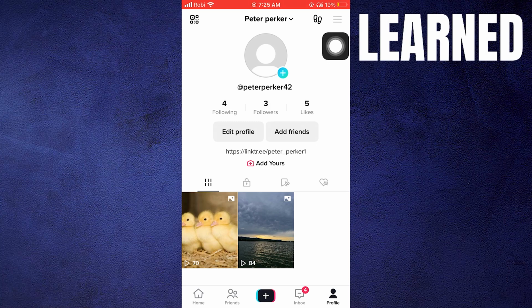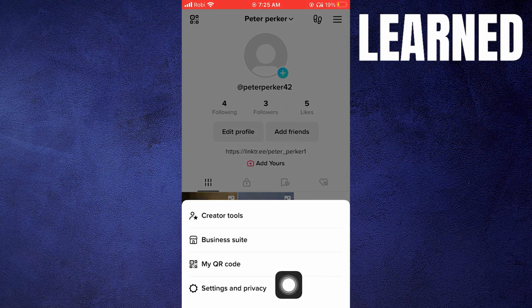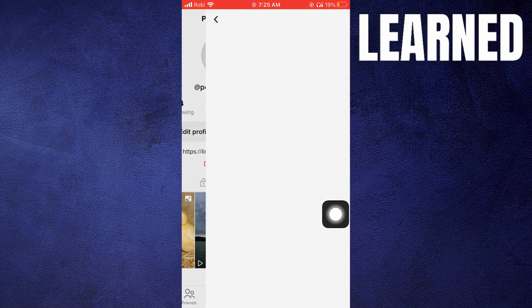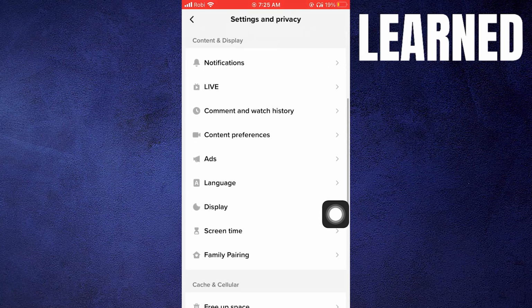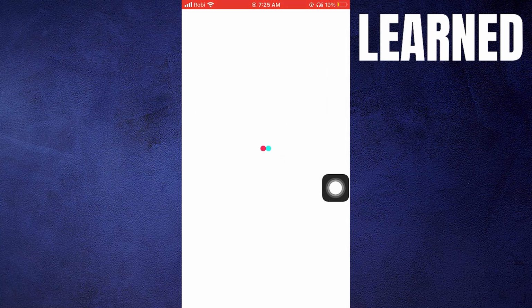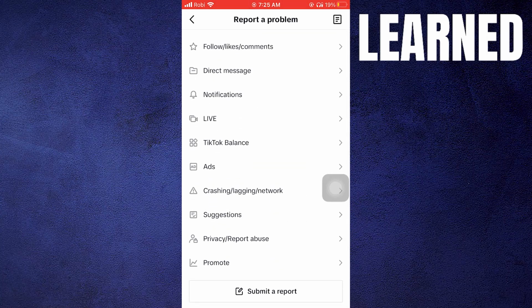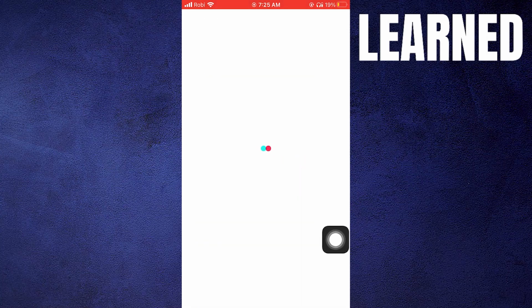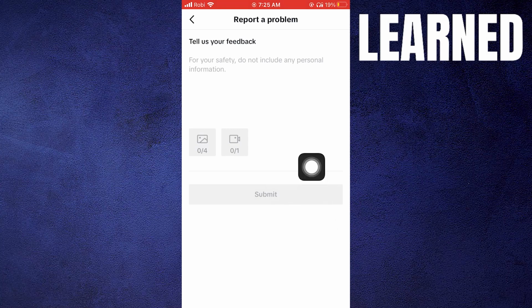Click on Menu from the top right corner and tap on Settings and Privacy. Scroll down in Settings. Now click on Report a Problem. Then scroll down to Report a Problem and tap on Submit a Report. Now describe your problem as I'm having difficulty in reach. Then tap to submit your report here.